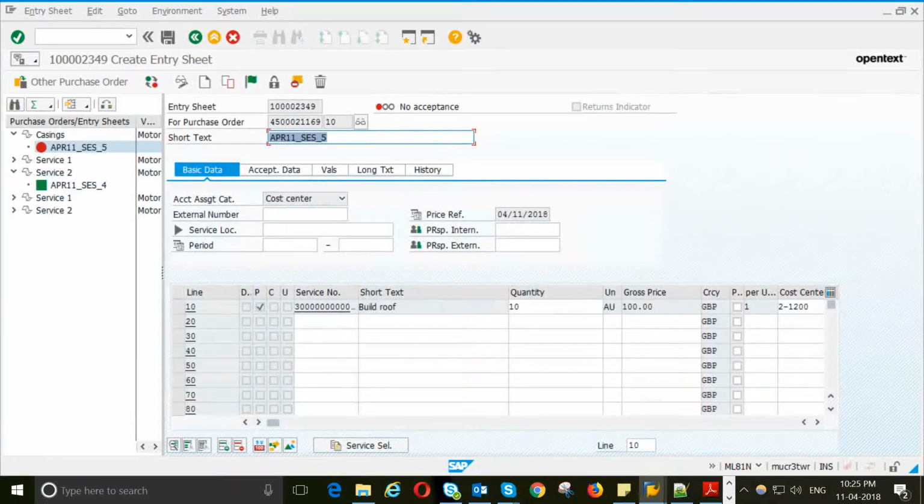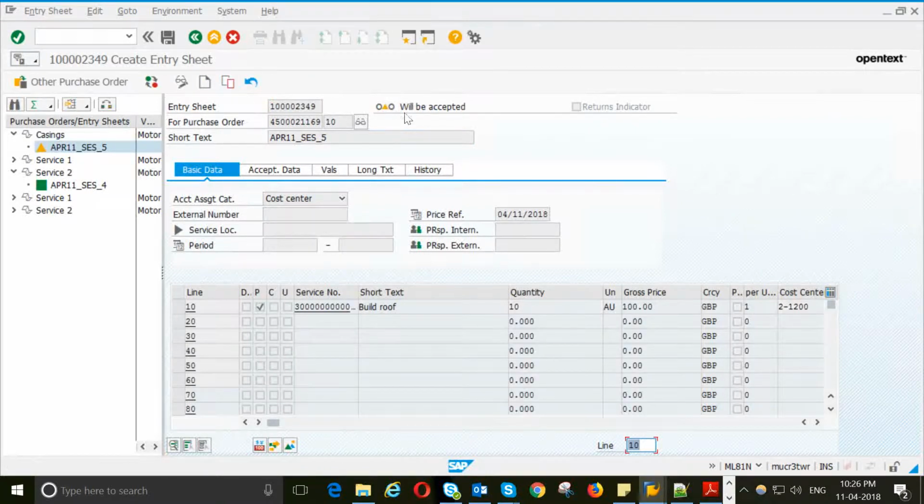So it will show this service now, and now we just need to click this icon which is accept, because see here it is showing no acceptance, so we need to accept it. So we click here, accept, and now this icon says it will be accepted. The only thing which is left now is we need to click on save. So after we save it, this service entry is now posted.